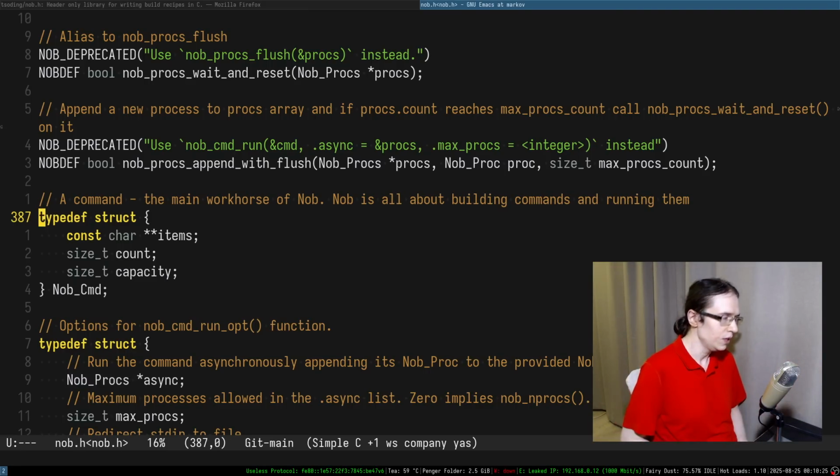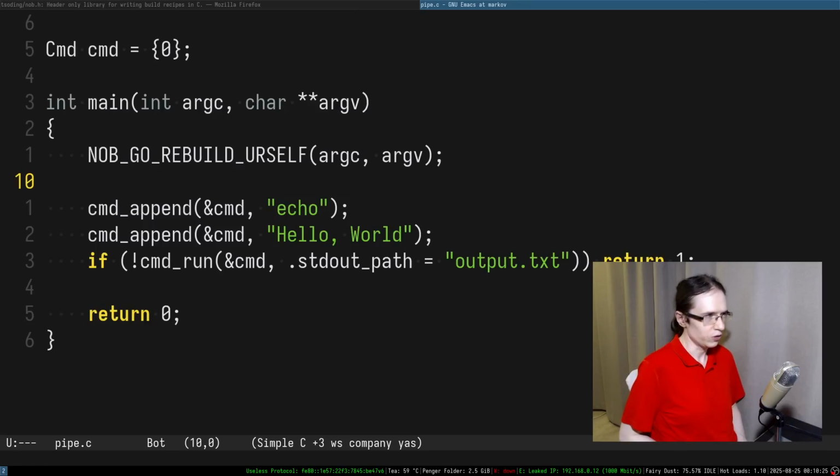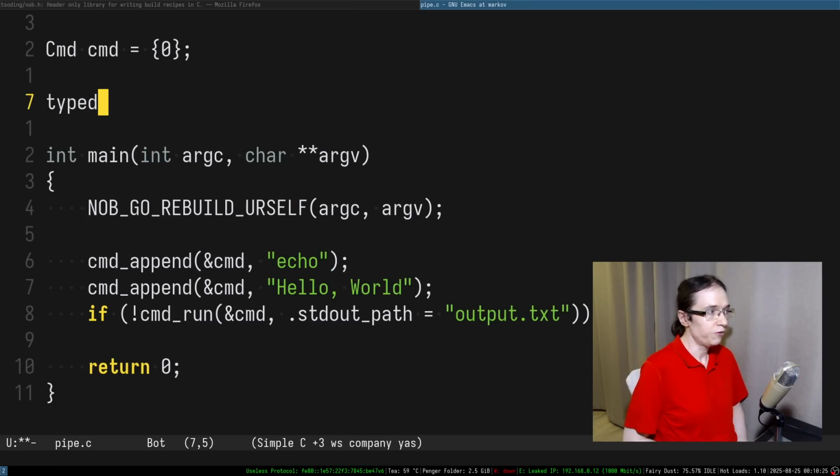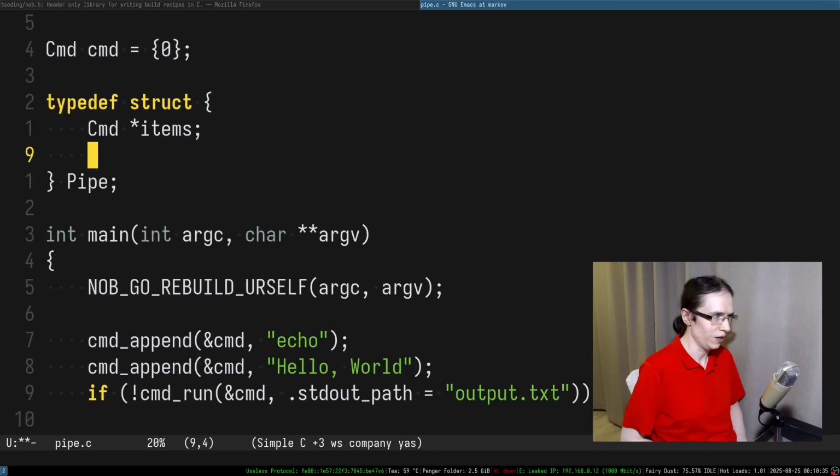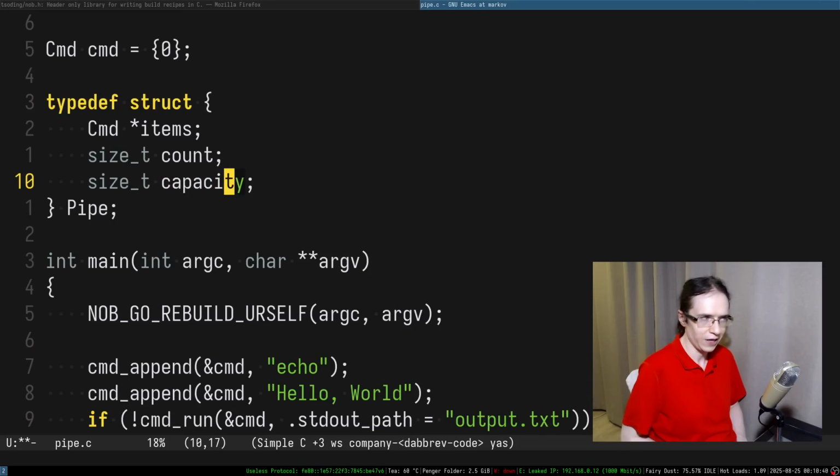Very simple. So by the same logic, I thought that if we're going to have pipes, a pipe is going to be a dynamic array of commands. Logical, right? So it's going to have items like this. Then we're going to have a count, how many we already have in there, a capacity, how many of them are allocated, and so on and so forth.